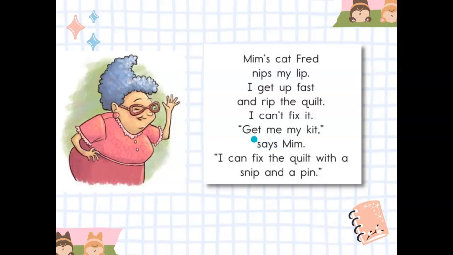Okay, and then here, get me my kit, says Mim. I'm guessing in the story here, kit probably means like a little collection of thread and needles and things like that so she can fix the ripped quilt. Let's read it together. Get me my kit, says Mim. Go ahead and read it on your own. Okay, and last, I can fix the quilt with a snip and a pin. Read it with me. I can fix the quilt with a snip and a pin. Go ahead and read that last sentence.